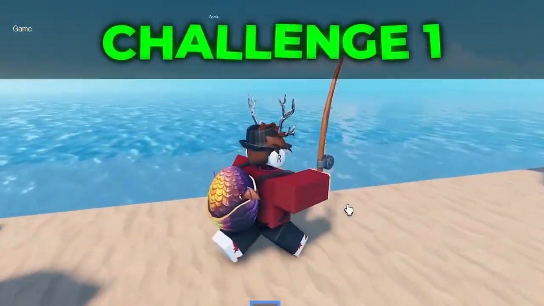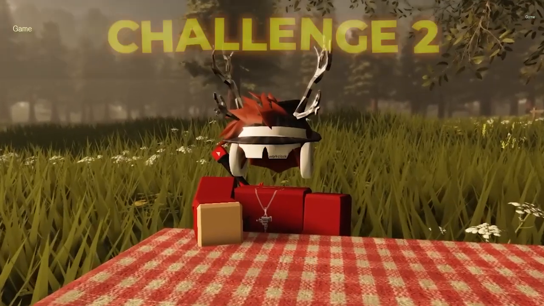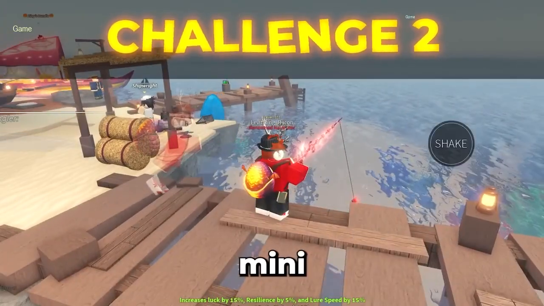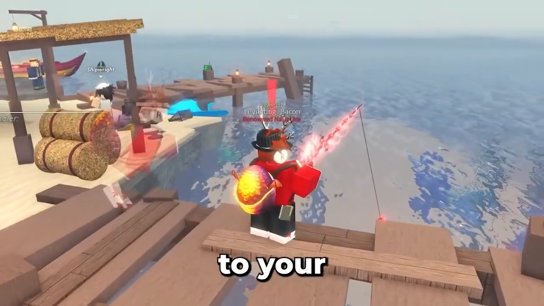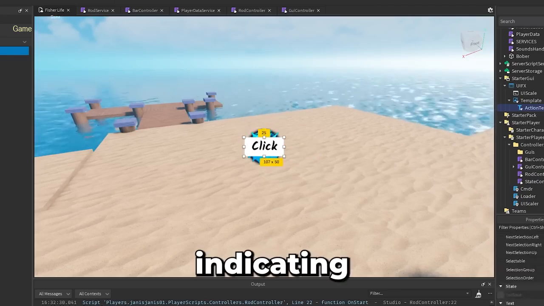I'm done with the first challenge. The rod is fully functional. Now I need to move on to challenge 2, which is making this mini game and attaching a fish to your rod. I started by creating a button with a text label indicating to click.